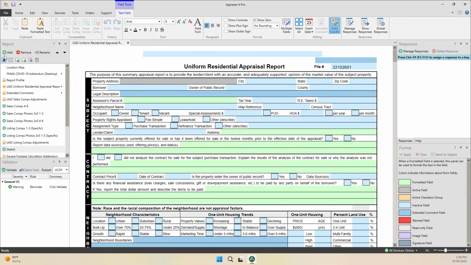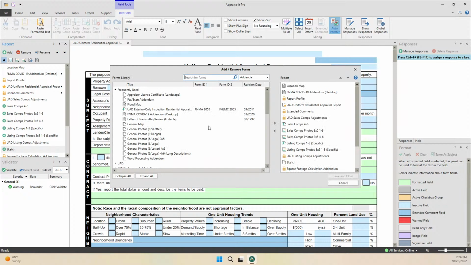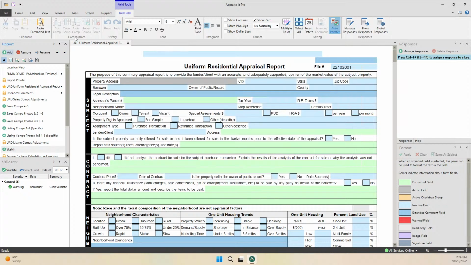Now, I showed you how you can come up here and use the add, remove forms dialog to add stuff, but there's another way you can do it as well, which is a little bit faster. You may have noticed that there are some icons next to some of these forms and addenda over here. The padlock icon means that that particular form or addenda is required for the report to function correctly, so it can't be removed. The star is the primary report type, in this case a UAD 1004. And then you may have also seen these little green pluses, and they match the green plus up next to add. And if you were to take a guess as to what that does, you would probably be right.